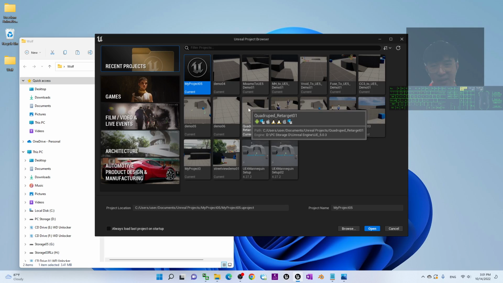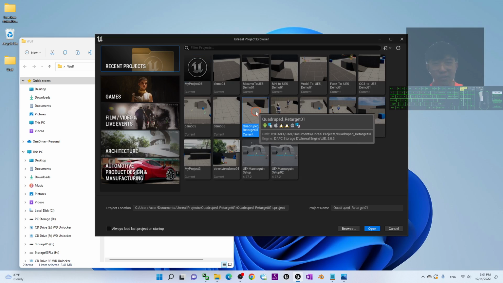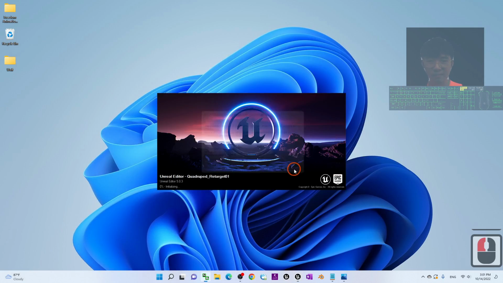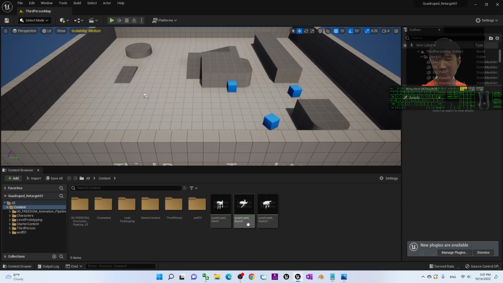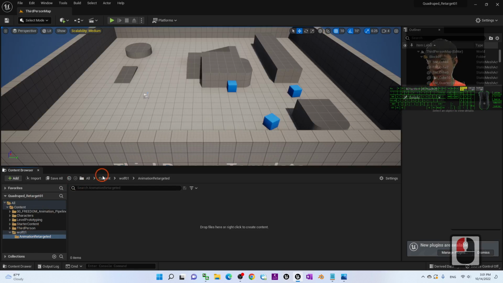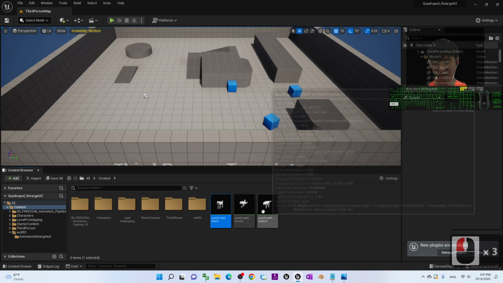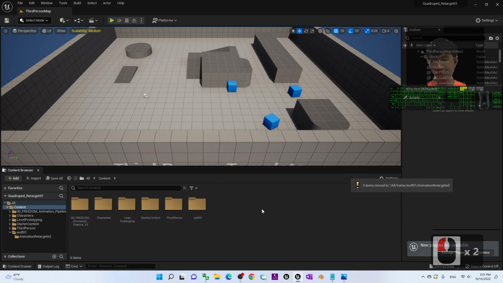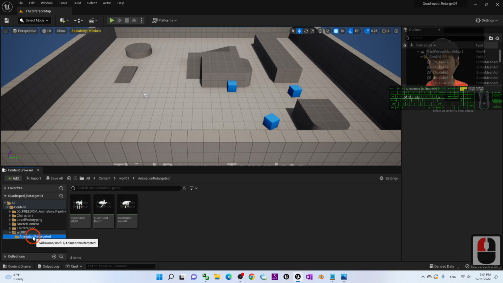Where is it? It is the Quadruped Retarget 01. This is the project file name just now. Now I can close the root folder. Now these 3 files are still here. You move them into the Wolf 01 folder. Click the first one, hold the shift, click the last one, drag and drop into that, move here. So now you can see after you restart your game project, it really can successfully move.